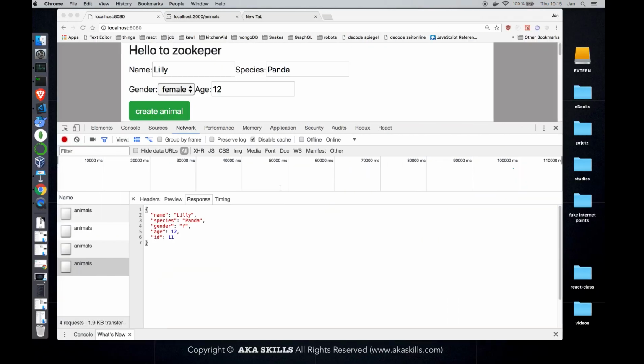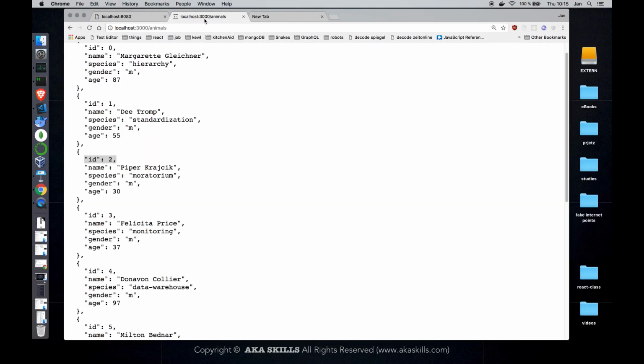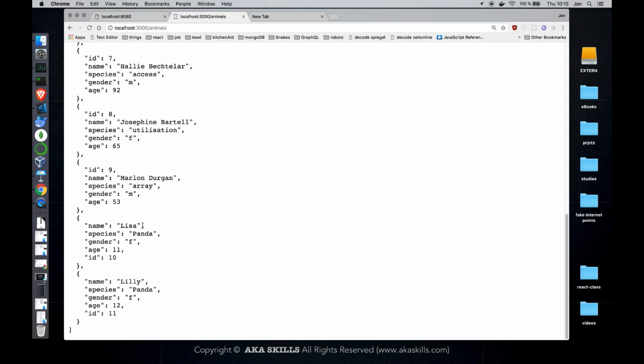is in the response for now. So to do so, I will now reload. And as you can see already, if I go now to the animal server, we have 12 animals, right? Because I now posted Lisa the panda and Lily the panda. You see that the JSON server is providing us an ID. It's counting up as intended.